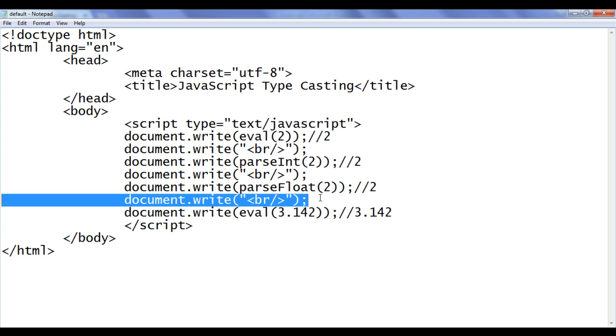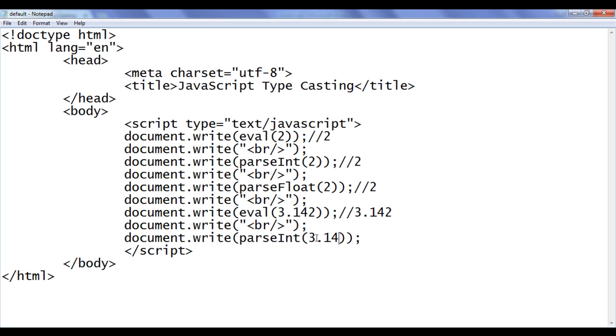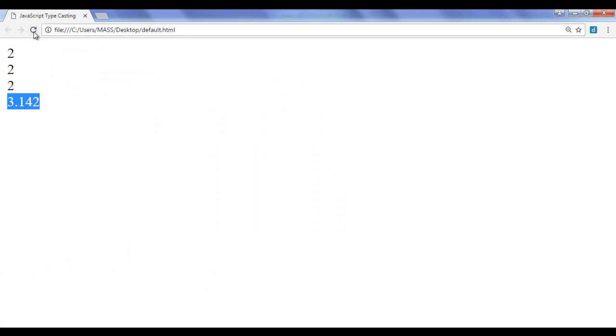I copy this code, paste down. I copy this code, paste down. Here I say 3.142. What does parseInt function do? It checks whether the given value is an integer number. No, it's a floating point number. So parseInt function converts the floating point number to an integer. So it discards the float part. It only returns the integer part 3 to the document.write function, and document.write function displays 3 on the screen. parseInt 3.142 bracket close. File, save, go to browser and refresh. We got 3 on the screen, not 3.142, right?